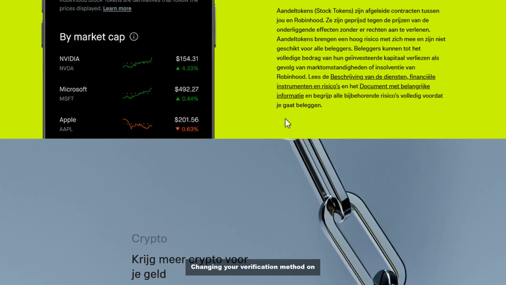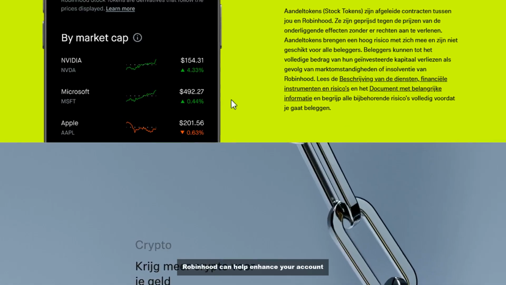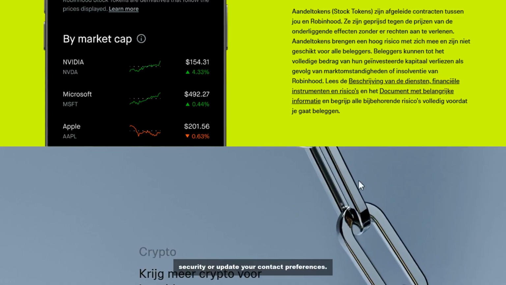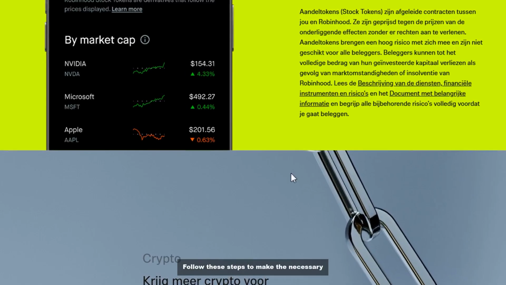Changing your verification method on Robinhood can help enhance your account security or update your contact preferences. Follow these steps to make the necessary changes.